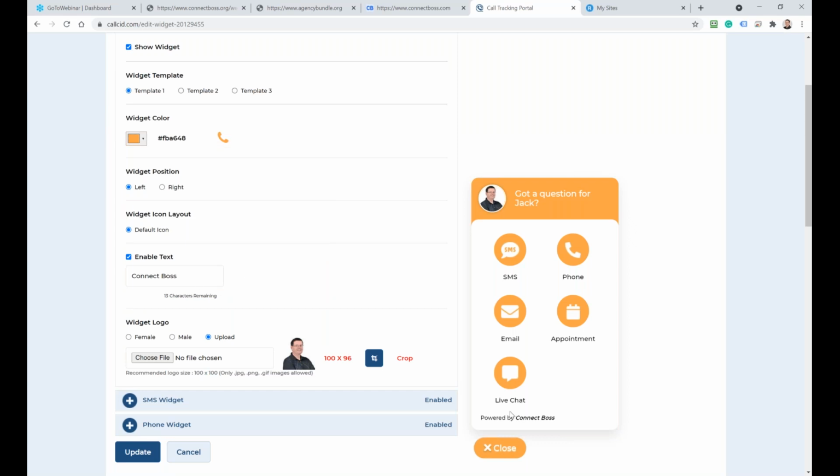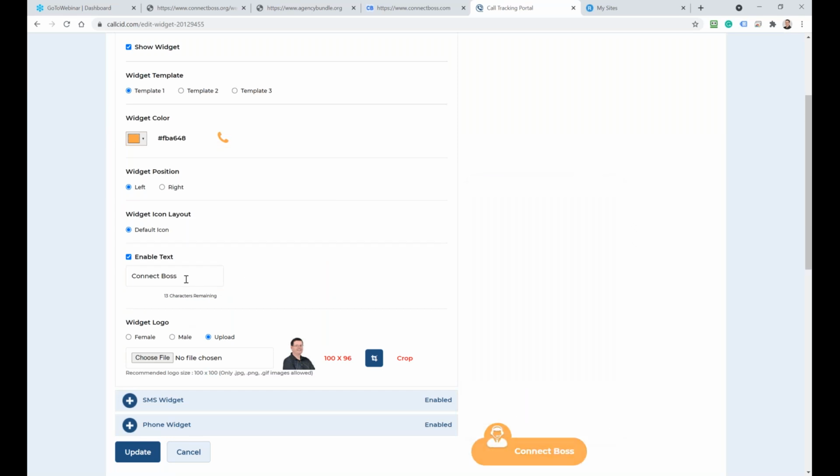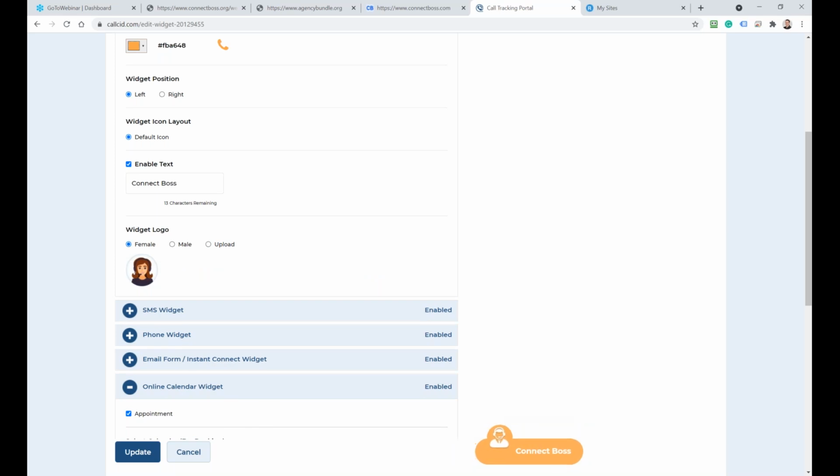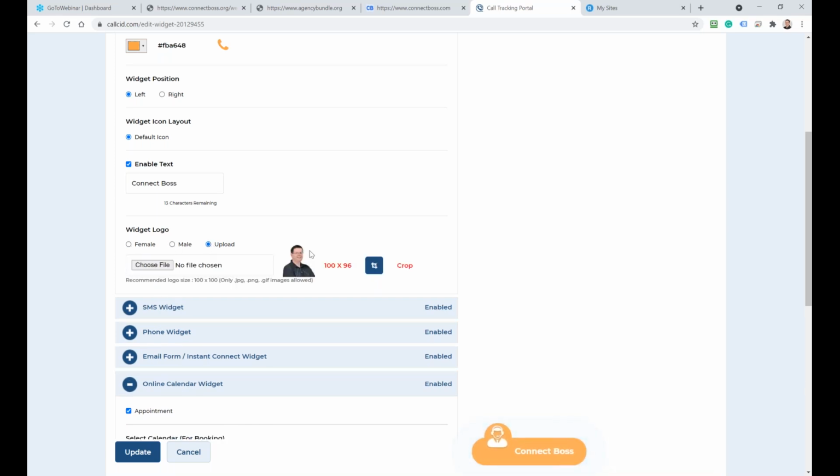Okay, you see Connect Bus. Let's say I put an ABC, and you see your ABC instantly added. You see instantly the change you made. Then you can upload your own image. You can choose female, male, or upload your own image, and then crop it.